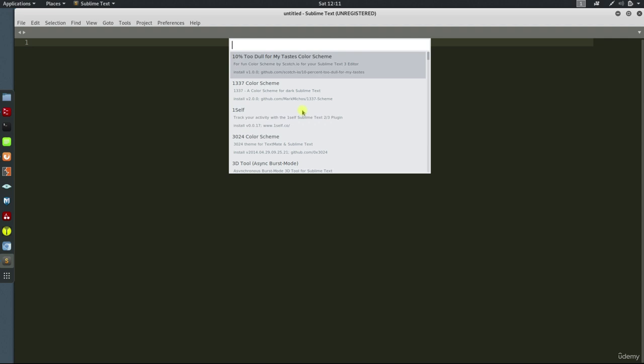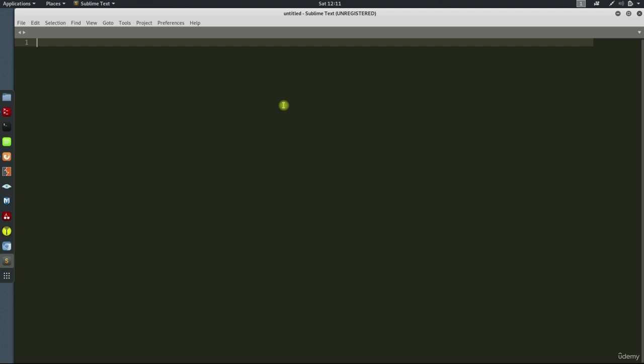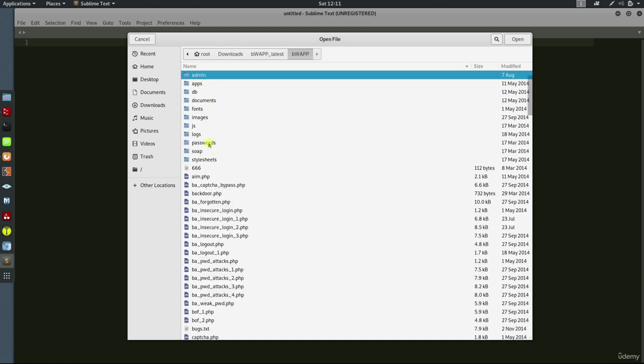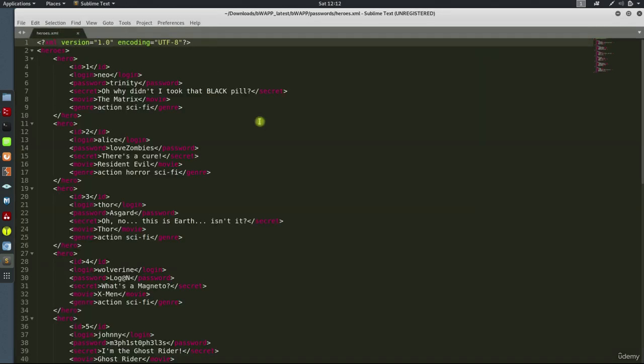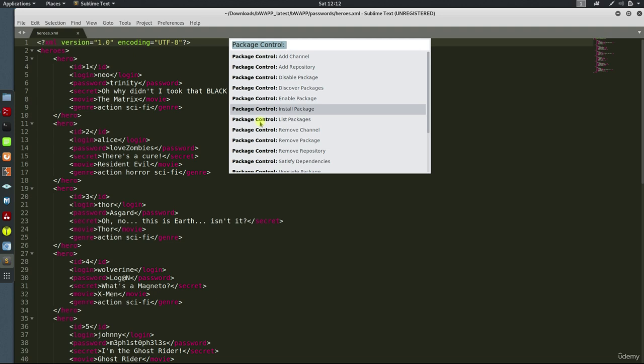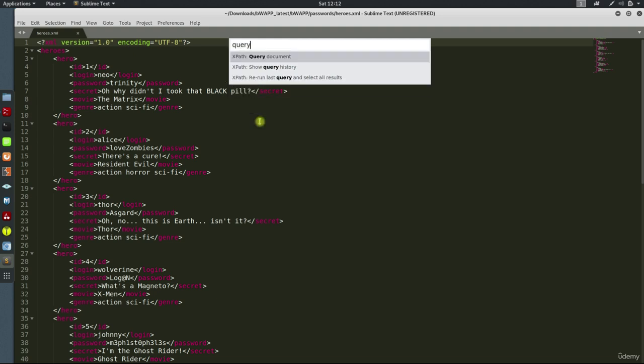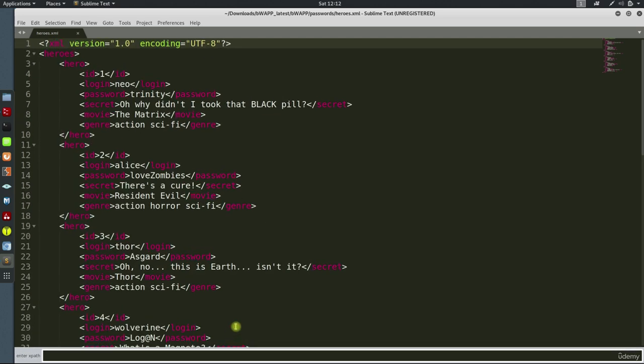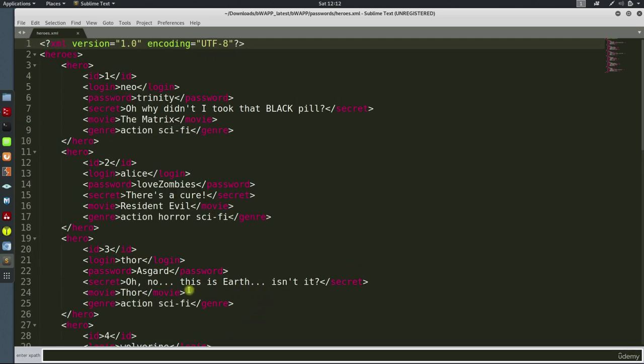So to execute XPath queries, we're going to need an extension. So type XPath and just click on the first one. And now it will be installed in the background. Okay, so now load the heroes.xml file. Then hit Control-Shift-P, type query, and select the first one. So now let me zoom it in for you. So this extension helps us to execute XPath queries on a document.